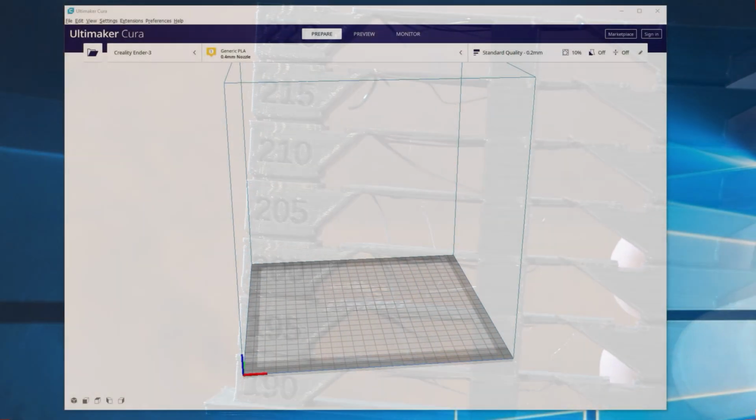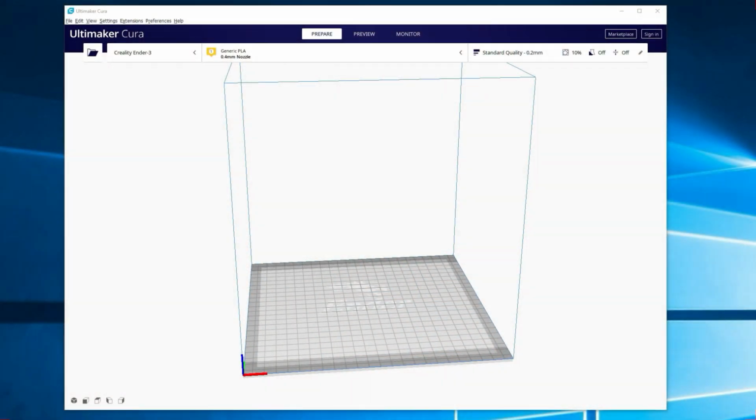Let's talk about when you actually need to print a temperature tower. If you're using the same type of filament all the time, you only have to do the temperature tower once for that filament. It's when you're using different filaments. From the example before, as you can tell, the three different filaments, they all had different ranges.